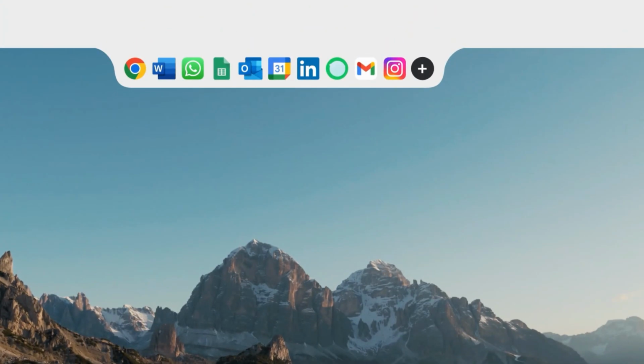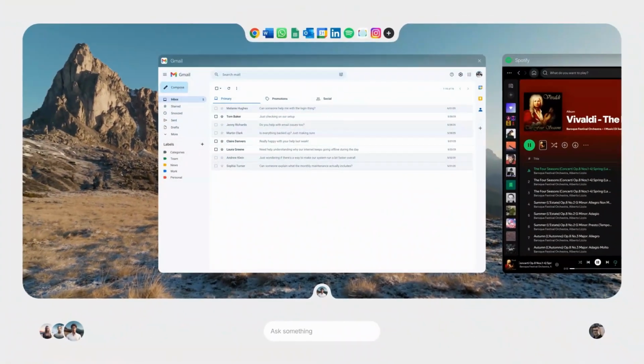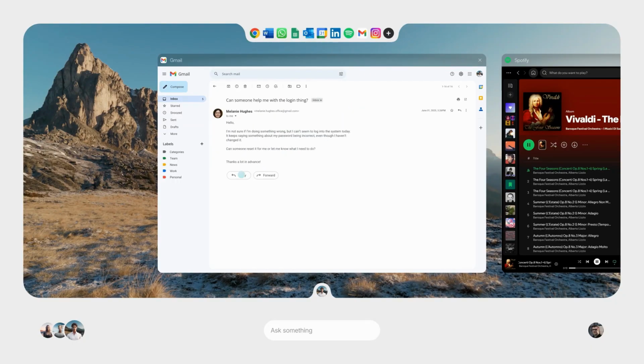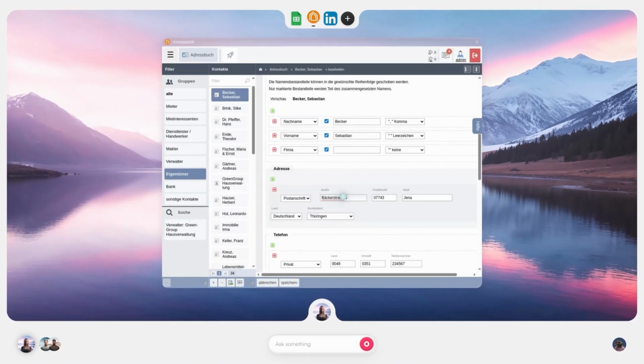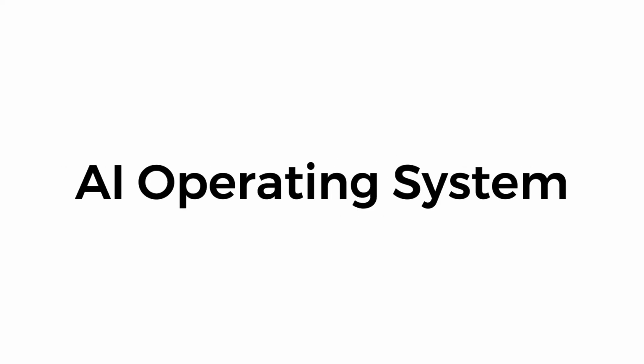It even uses its own vision model, seeing software just like a human would. That means no more complex APIs, you can set it up easily. It truly acts like a human user, clicking, typing, and navigating interfaces for you. What exactly can Warmwind do? Let's begin with the AI operating system.